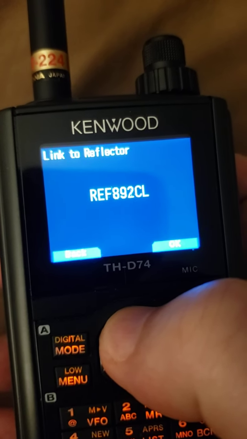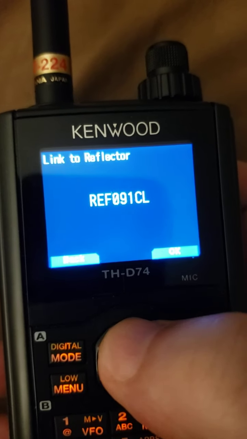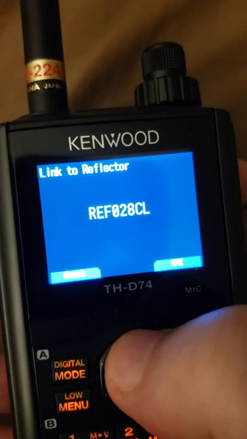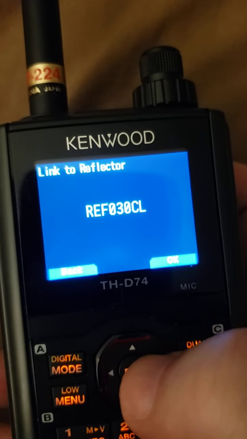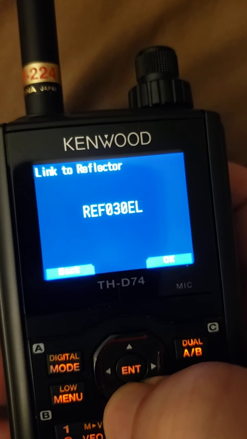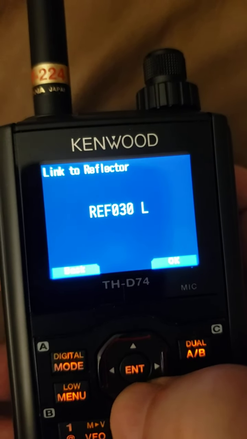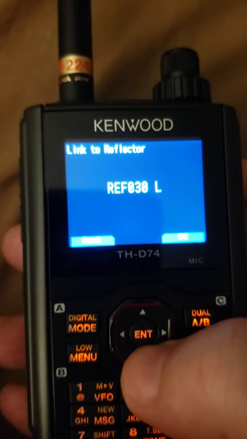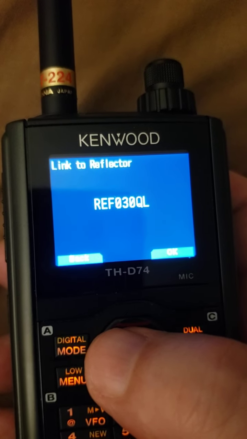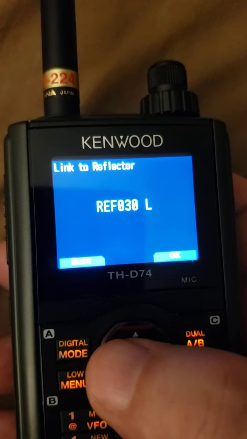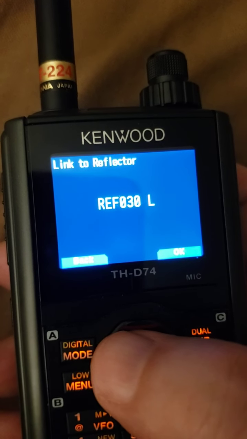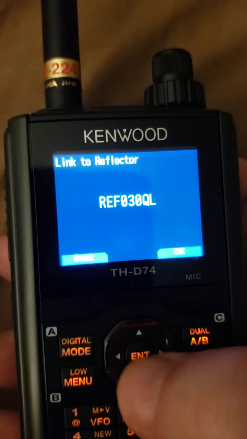I'm going to go to reflector 030, so I'm going to go back up. Oops, see, I already went too far. And then this allows you to change the module. You can spin the VFO knob, or you can choose any module A through Z. Doesn't mean they'll always link or work, because not all reflectors have that many modules. In the REF world, you've got A, B, C, and D modules. And then you've got the E module for echo testing on any REF reflector that's working.